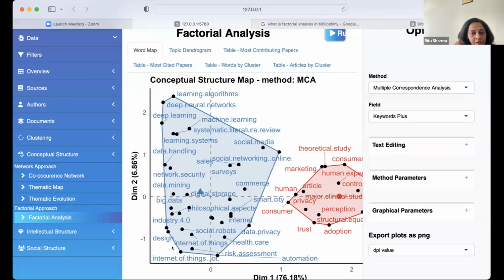And this is the conceptual structure. And it has also identified the theory structure for it. So when you see the conceptual structure, it is around deep learning networks, neural networks, machine learning. There would be a lot of literature review papers. So that is also coming up.